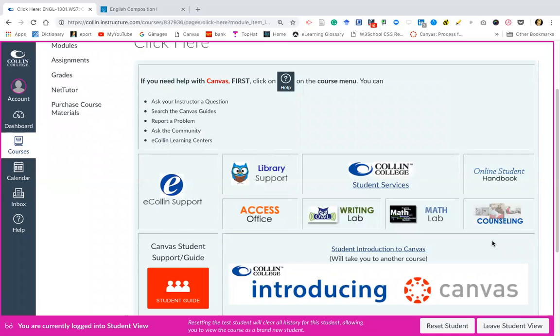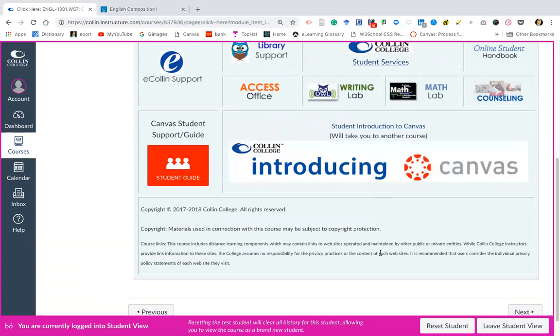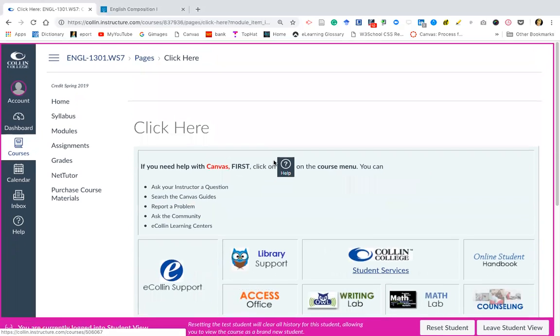awesome. It's completely confidential, private, and it can be anything from just helping you with test anxiety to helping you with, God forbid you have an abusive boyfriend or girlfriend or whatnot. And the Canvas student guide is also very, very helpful. So that's what that page is.